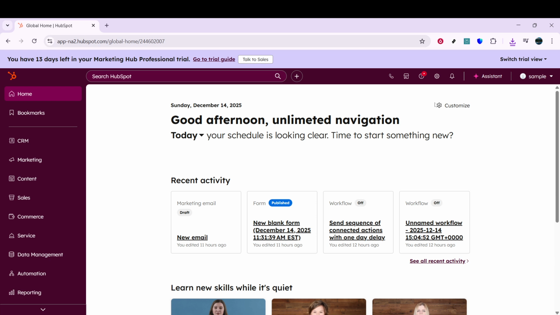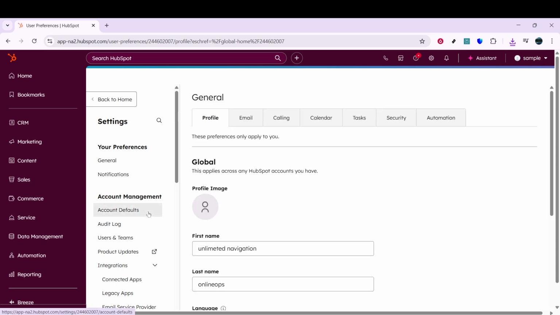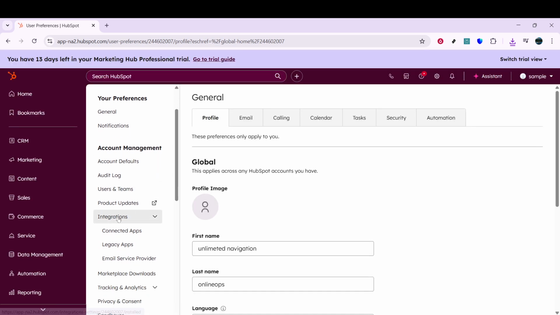Look to the top right and click the Settings gear icon. This opens your main settings area. In the menu on the left, find Integrations. This is where HubSpot manages all connections to external apps, so it's the perfect place to start.